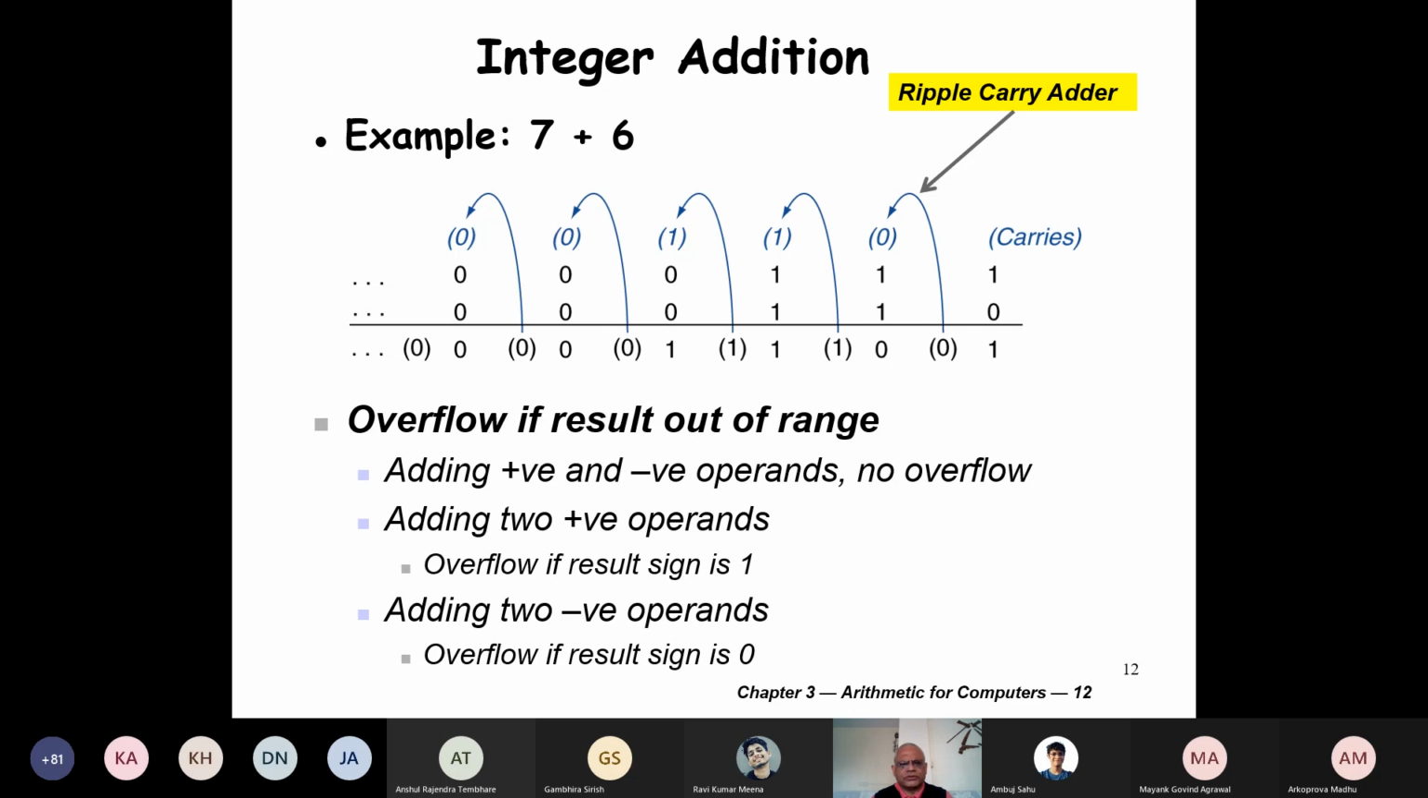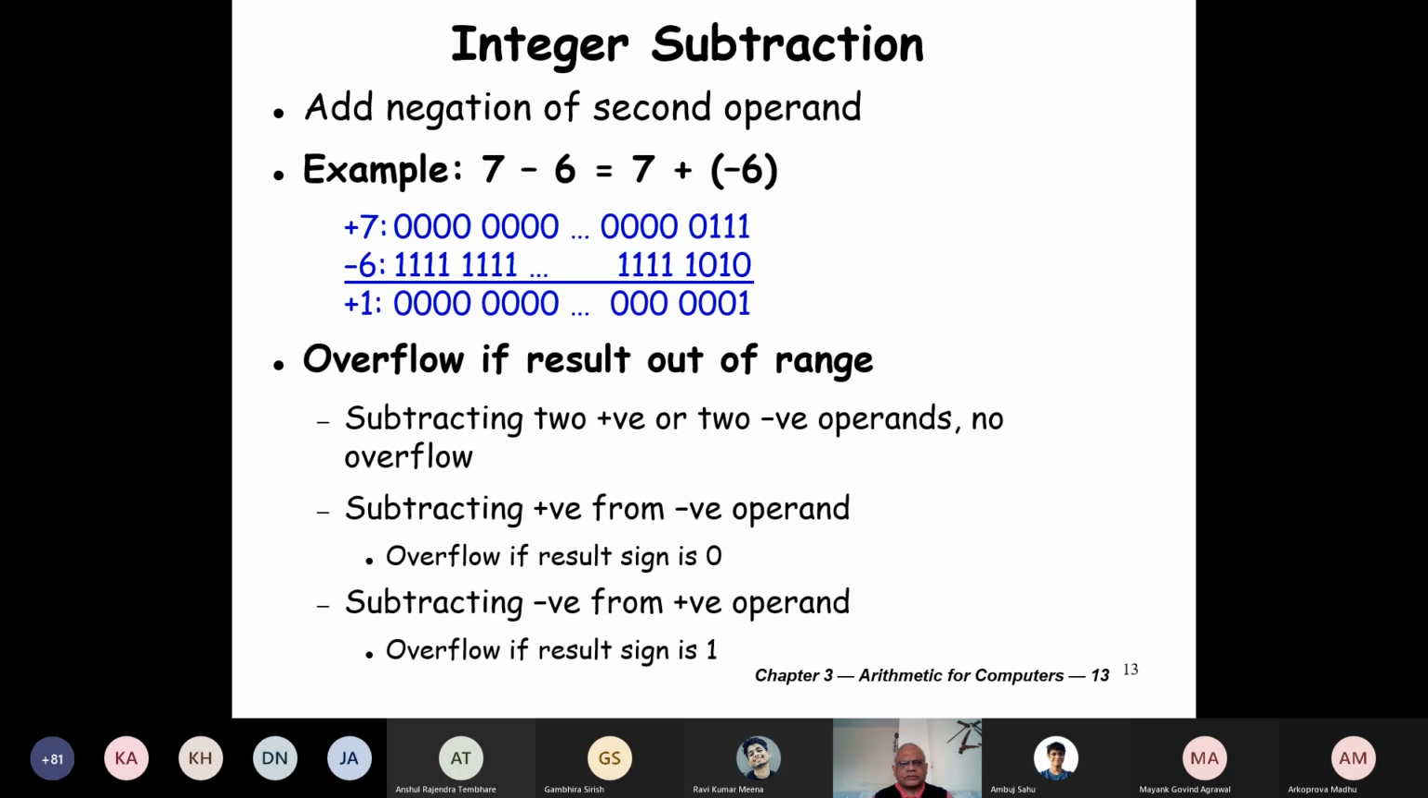So two negative numbers, we know that the MSB is 1. We did the add operation and find that the MSB has become 0. And then we know there is overflow. But what do we do if there is overflow? We'll just check that. What do we do when there is overflow?